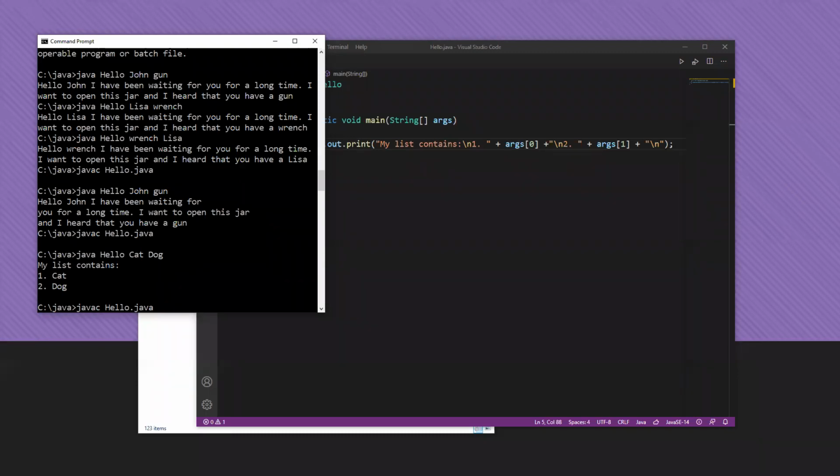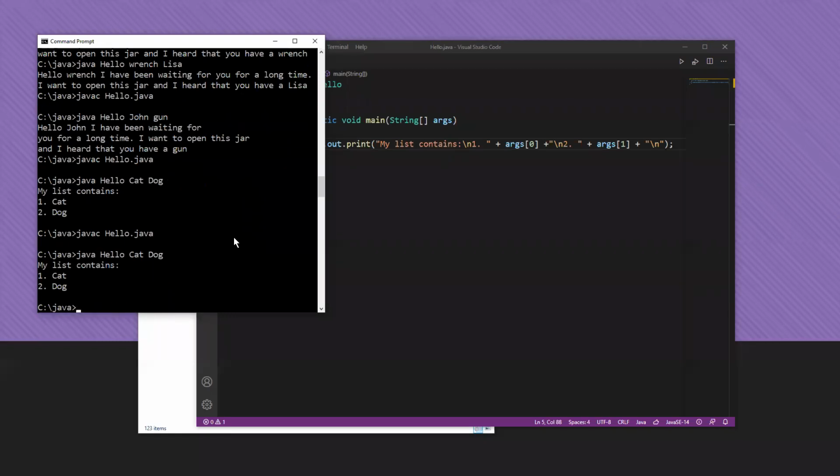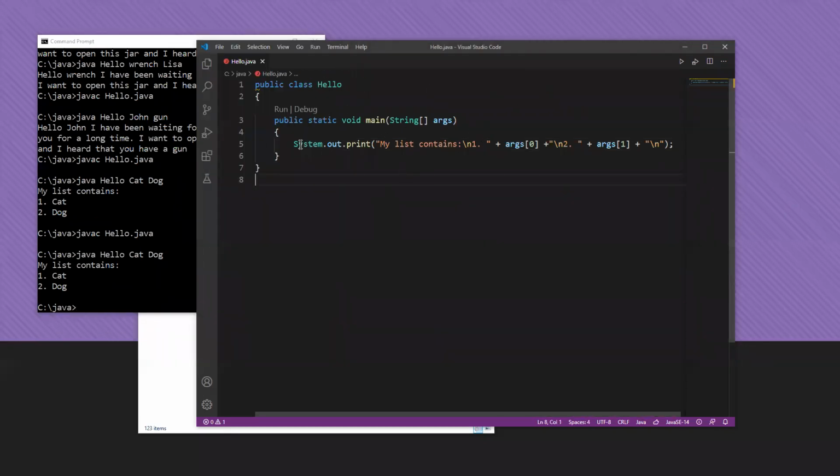Okay, so I write javac Hello.java. I compile it again, and then I write the same thing, java Hello cat dog, and you can see that I get the same output as I did before, even though right now I'm using one line. So this is how you can manipulate the strings, use the arguments, and use the command line to write everything.